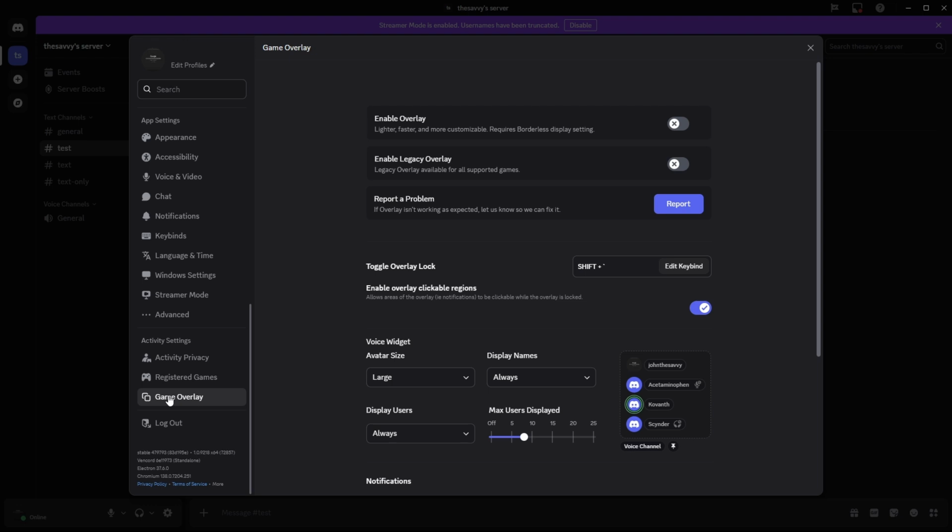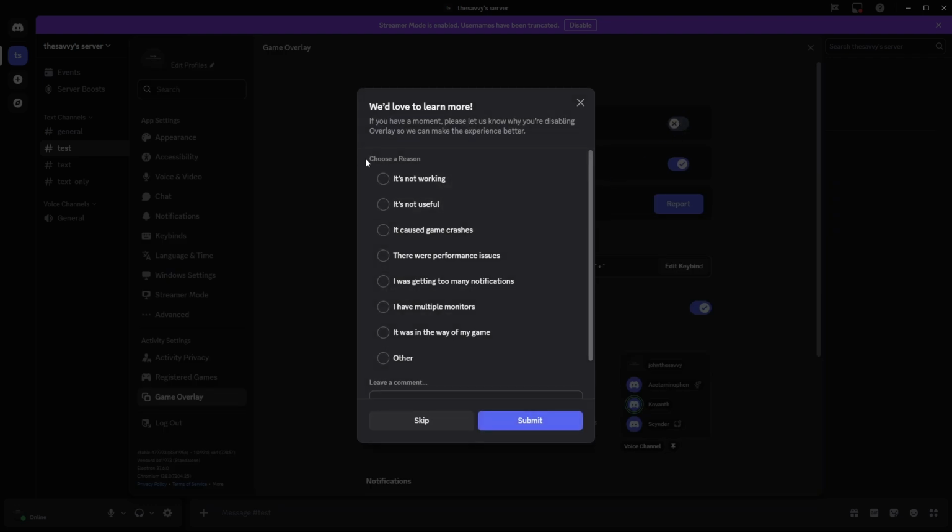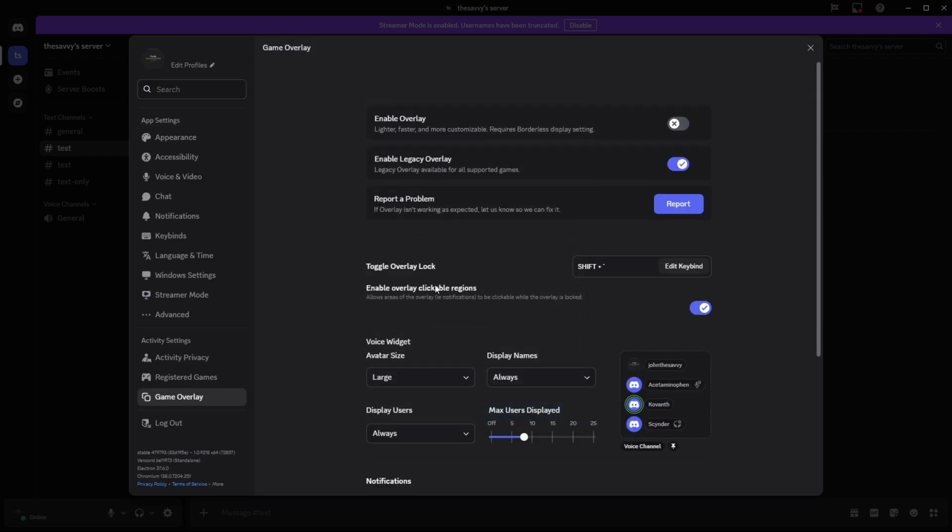From here, as you can see, if you have Enable Overlay turned on and the legacy overlay, make sure to turn this off in order to remove the overlay. After that, you will get a survey on why you are going to close it. I'm going to tell them it was in the way of my game. Select submit, and it will help Discord understand why you disabled the overlay, and you can turn this off as well.